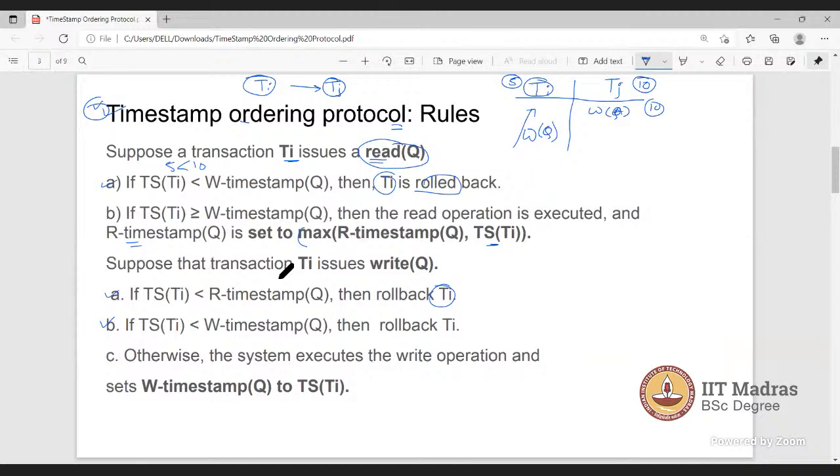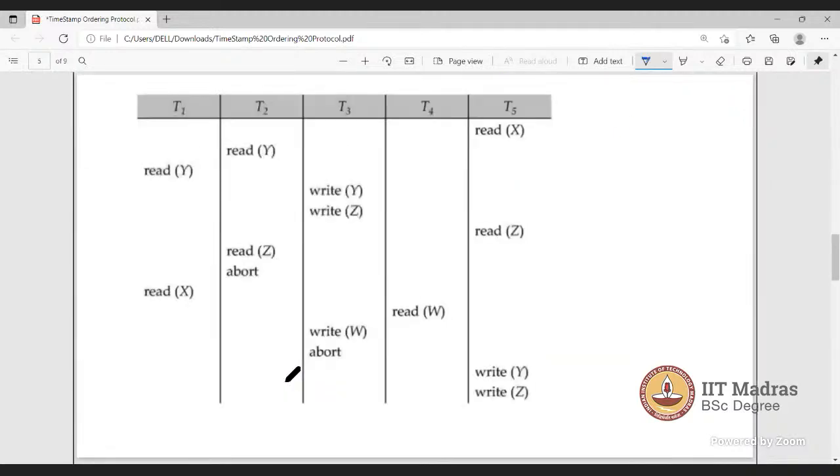Okay. Now suppose that transaction Ti issues write of Q, then we need to check for this condition. If these two conditions are true, then we need to roll back that particular transaction, or otherwise the system will execute the write operation and we can set the new write timestamp as TS(Ti). Okay, so now in the slide there is one example like this.